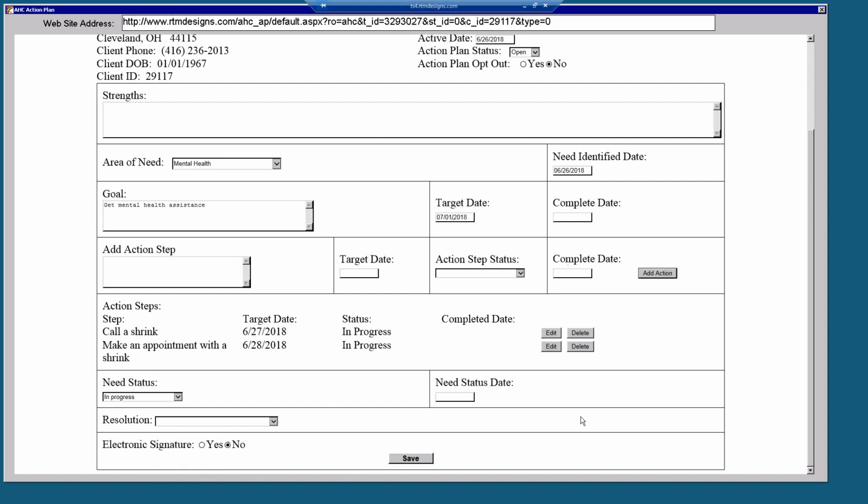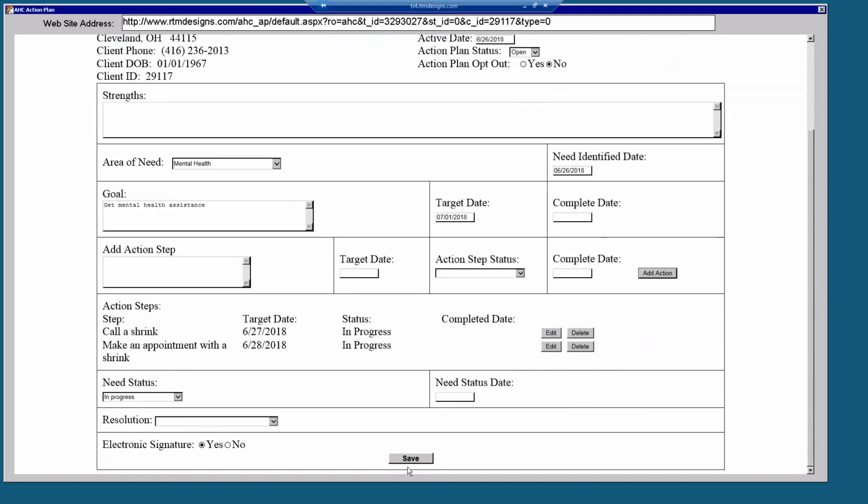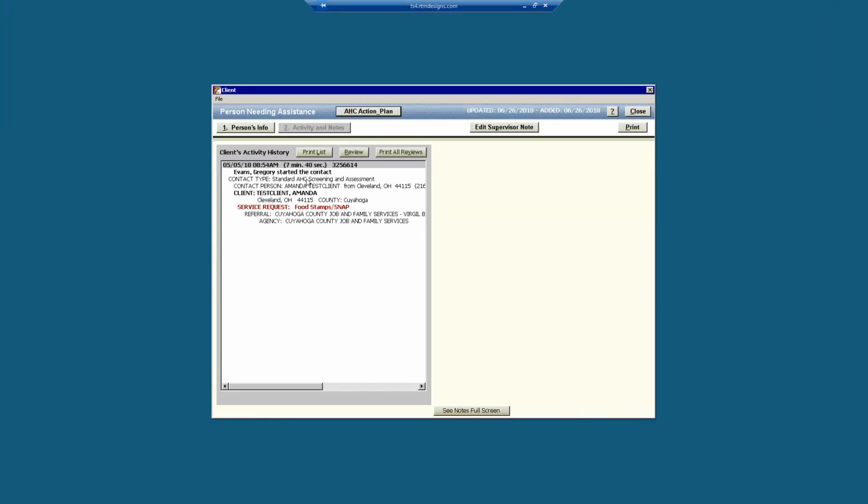And when you've created the action plan, we're going to click on save. If you've gotten the electronic signature, you're going to click on save. And it saves it for you. And then you're going to close this window and it brings you back to the client information.